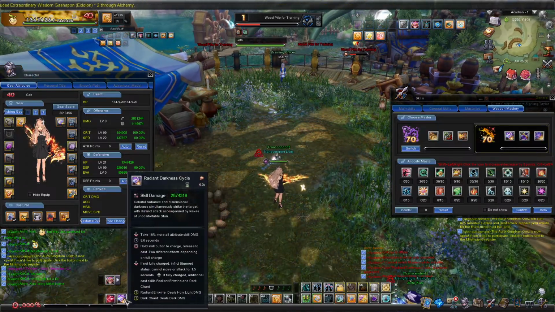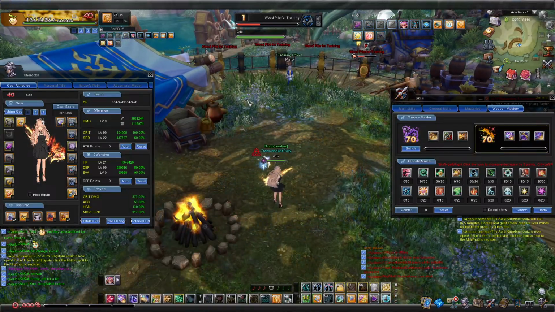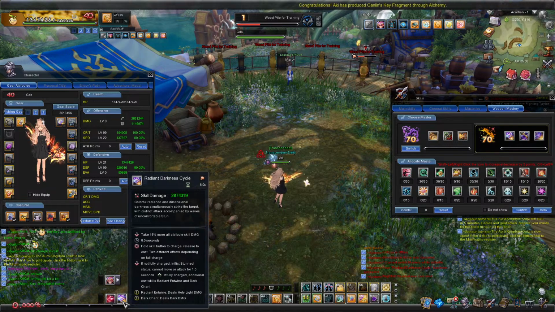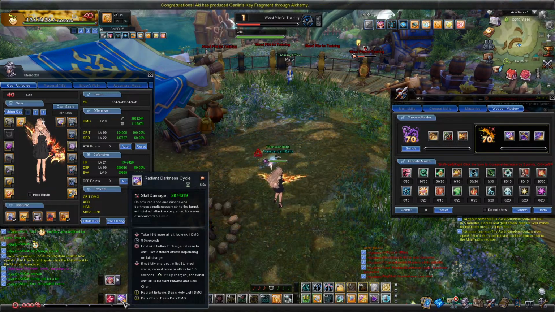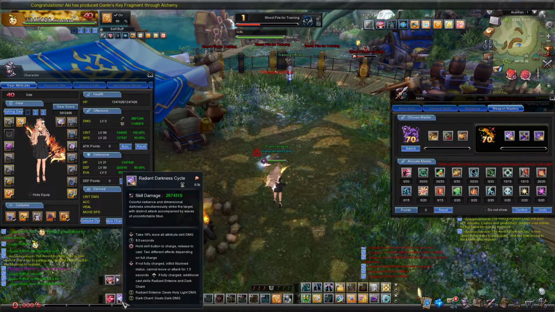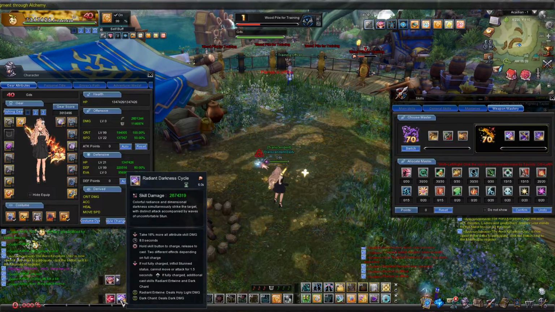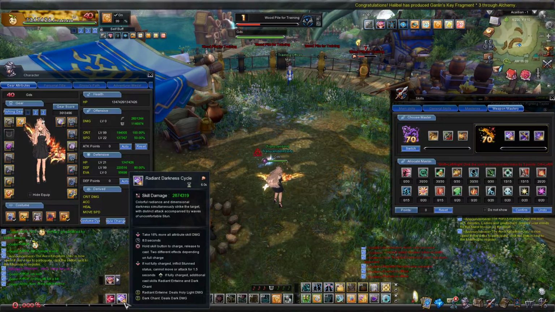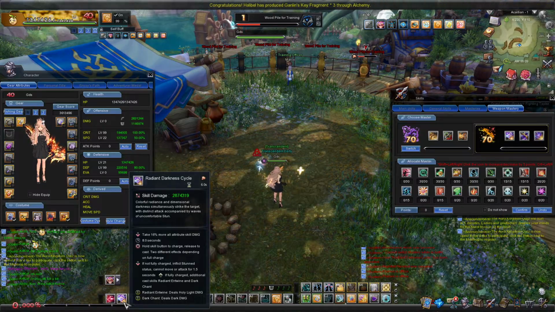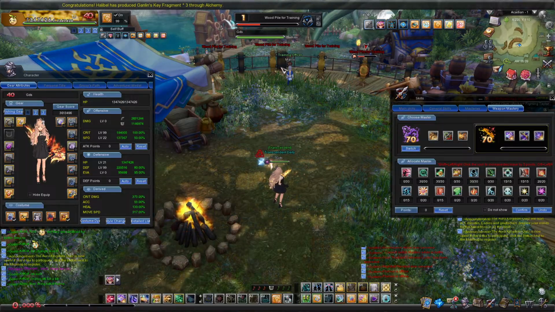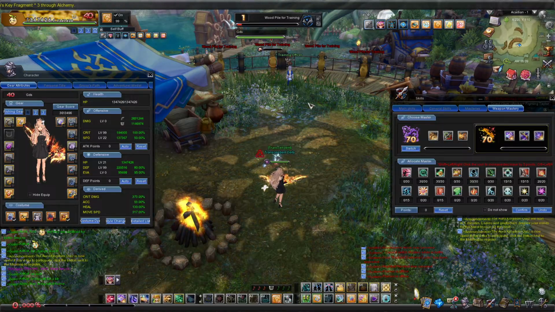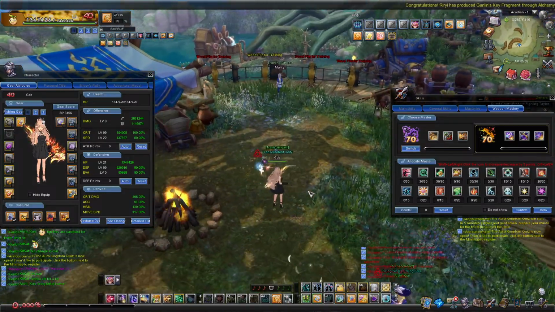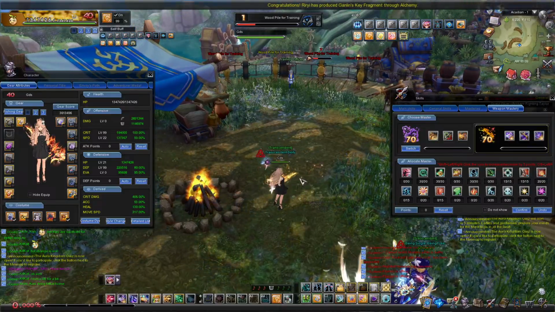Then we have the replacement for Prismatic Shot, which is Radiant Darkness Cycle. Oh my god. I cannot get used to these. It's so difficult to get used to these new names, and they're such a mouthful that I'm actually having trouble pronouncing them. Okay, so we have Radiant Darkness Cycle, which is a physical skill replacing Prismatic Shot. You know what? I shouldn't actually be saying that they're replacing certain skills, but they replaced my favorite skills, okay?